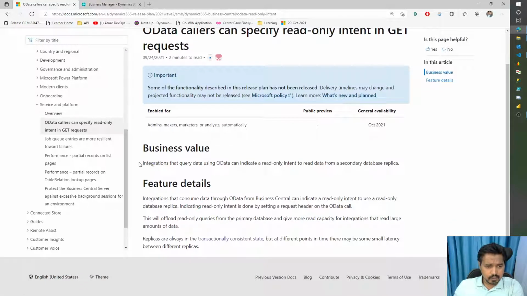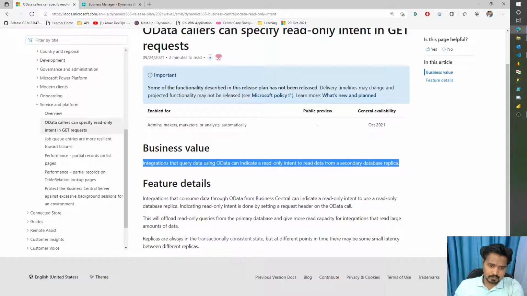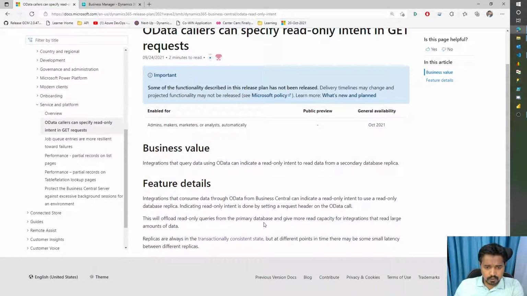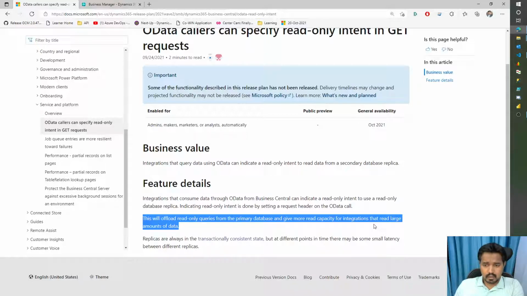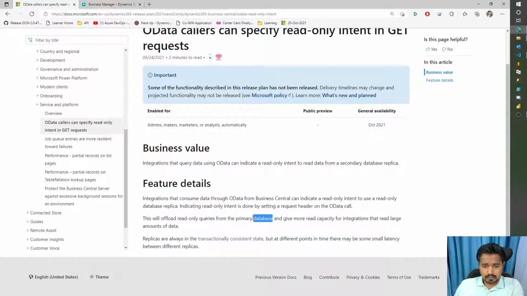The Microsoft article says that for integrations, if you are using APIs, which is what OData mostly is, you can specify the read-only intent to read data from the secondary database replica. That means if an external entity just wants to read some data from Business Central, they can state it during the call, that they just want to read the data and will not be doing a write or a modify in Business Central. In those situations, the reading of the data will be a lot faster if they have to read a larger amount of data, because the server will offload read-only queries from the primary database to a secondary database replica if it exists, and reading will be faster.